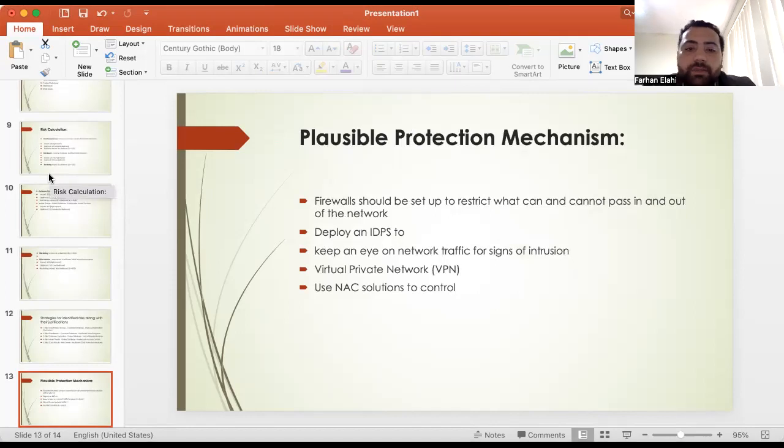In the last section, I'll discuss plausible protection mechanisms. In this section, some plausible protection mechanisms which could be used to strengthen Sportex network security and safeguard will be discussed. Number one is firewall. Firewalls should be set up to restrict what can and cannot pass in and out of the network, as well as between different parts of the internal network and the external network and the servers themselves. There are a few different places a firewall can be installed in a network: at the external boundary, at the internal gateway, or on the individual server.